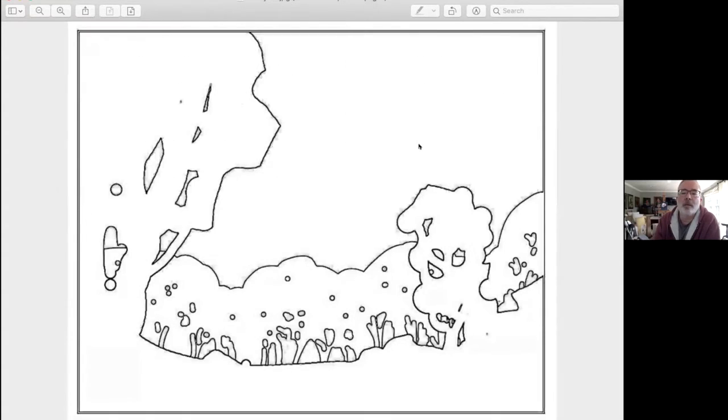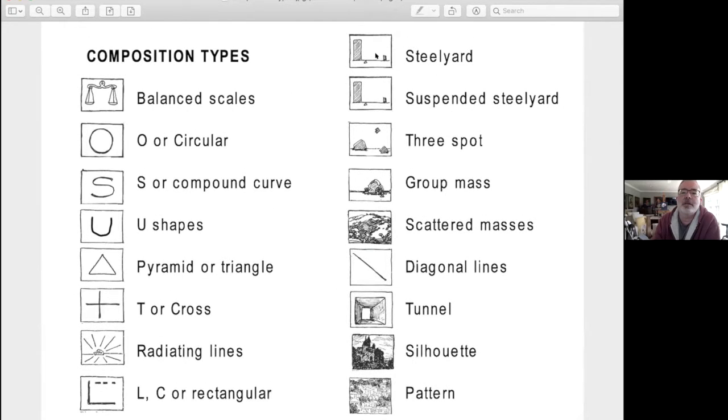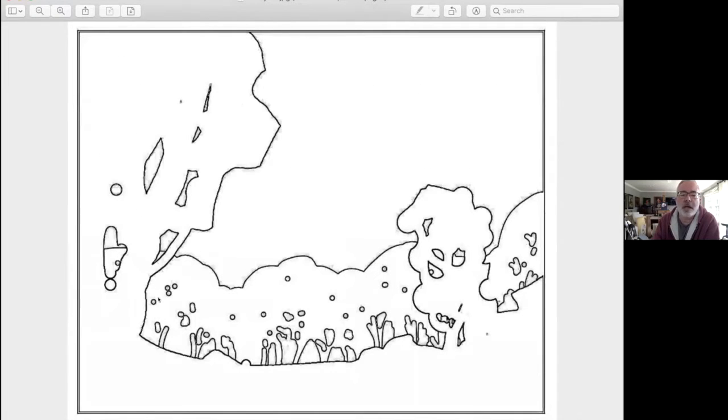What I did was I took one of these types. I took the steel yard here, which is kind of like a teeter-totter, but one object is bigger and another object is smaller. And I just did a quick sketch of a landscape. We've got background sky, middle ground of distant trees, and a foreground of close-up trees. And I did a quick outline of a steel yard composition with the big mass on one side and then a smaller tree on the other side.